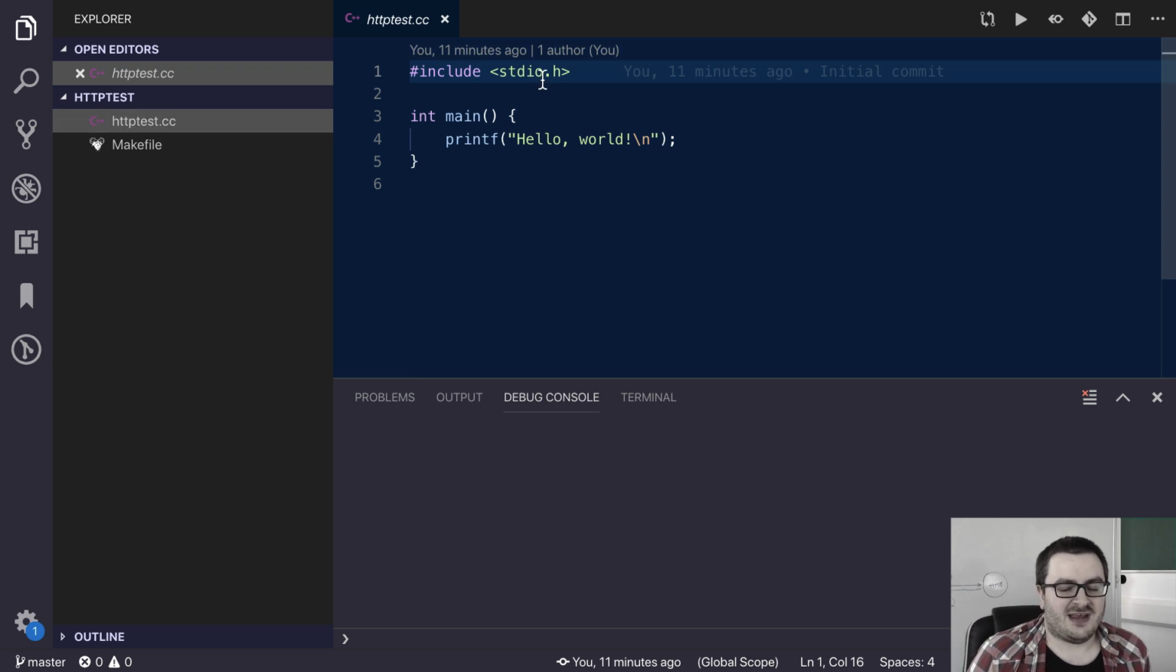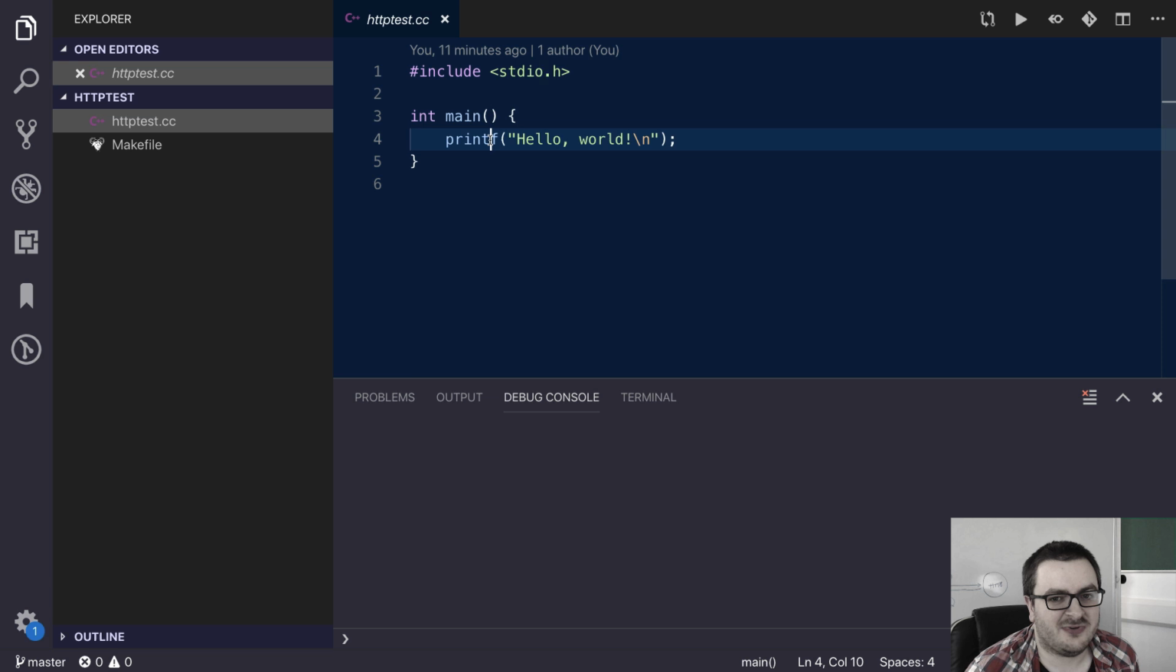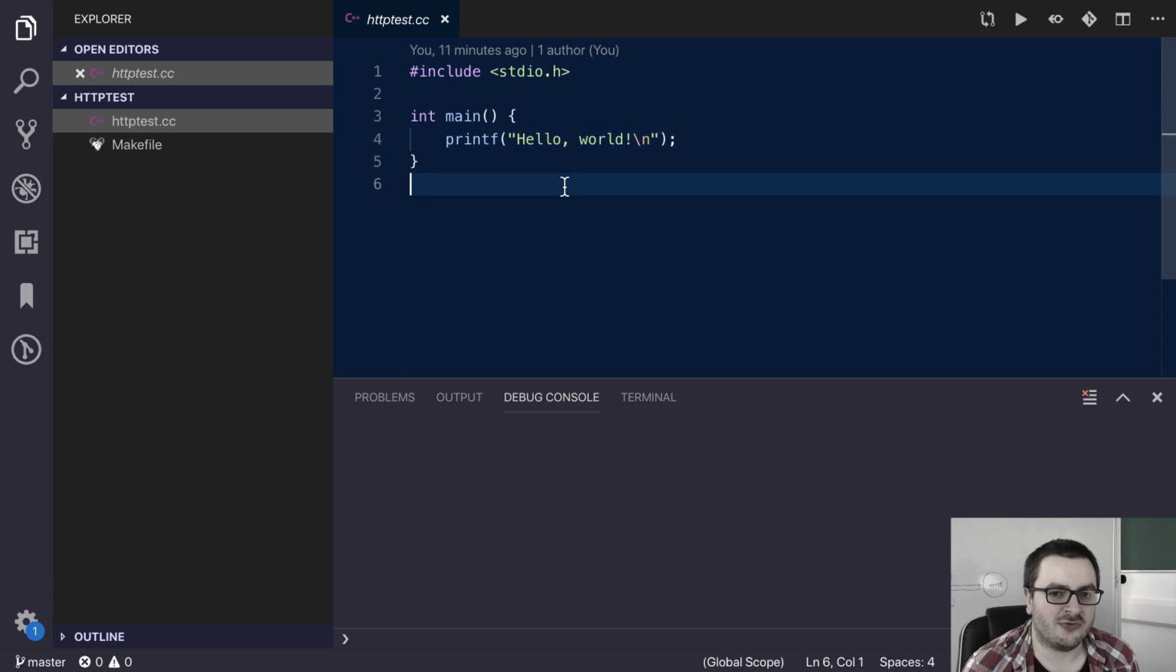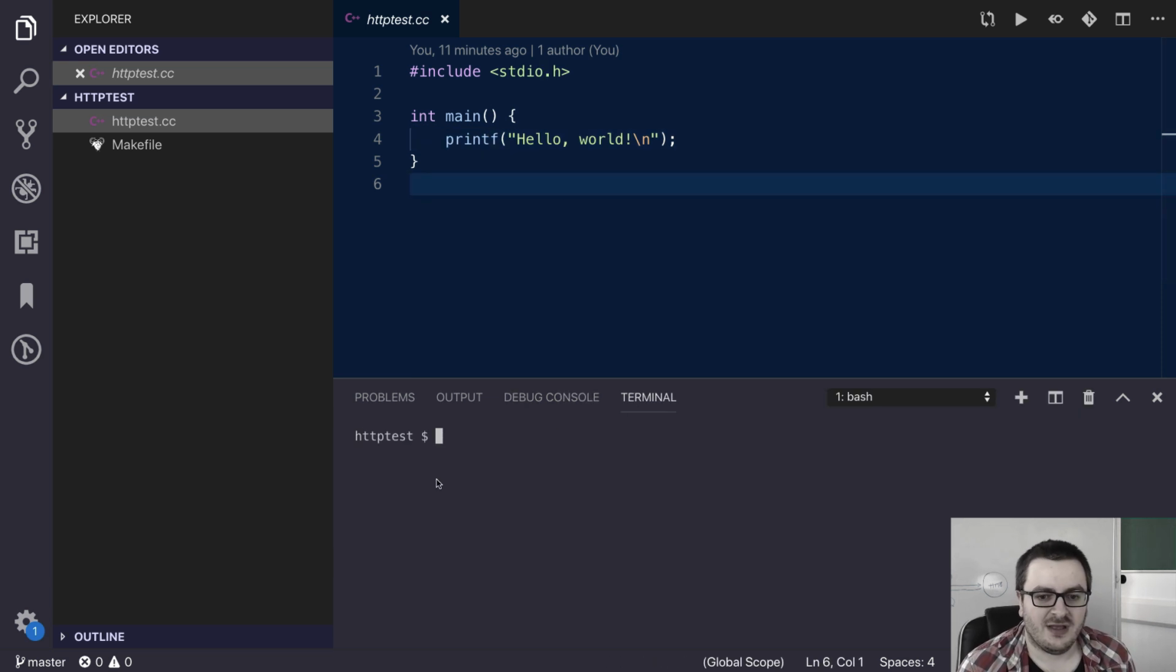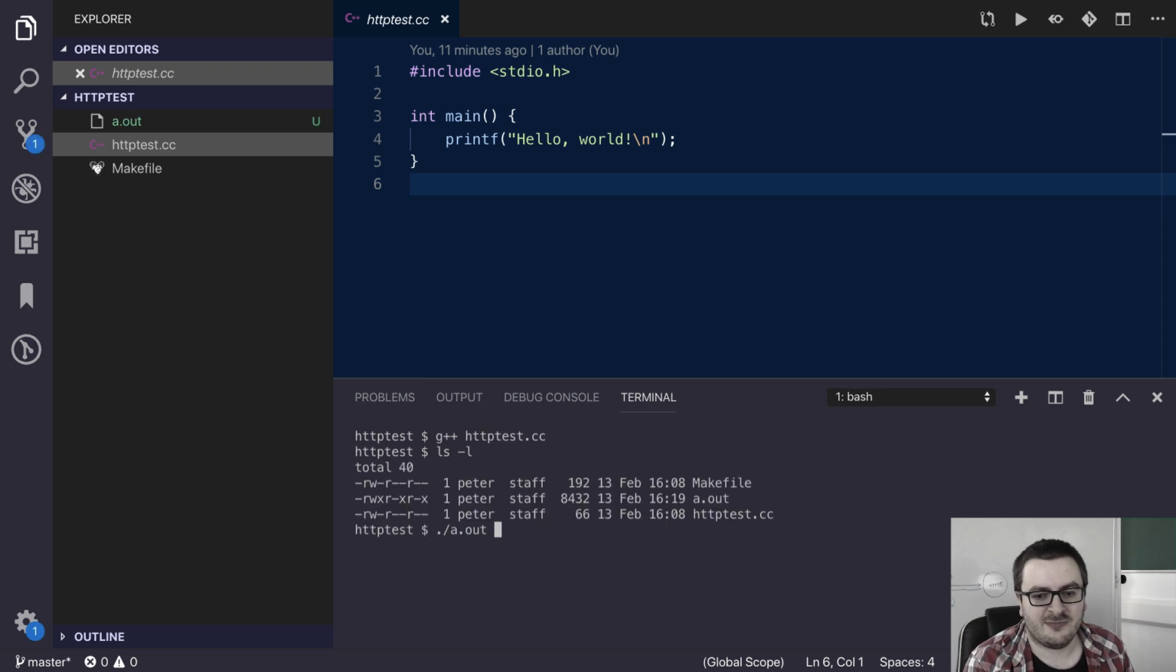I just bring in the standard I/O header. That just allows me to use printf, and I'm just printing hello world to the screen. Really simple stuff. So if I come in here and just do this, in fact, I'm not even going to put an output. I'm just literally going to go like that. That creates my a.out, and then it gives me my hello world. Easy peasy.